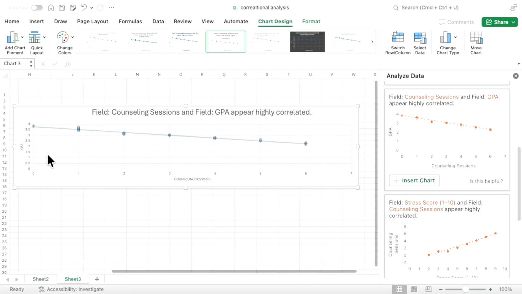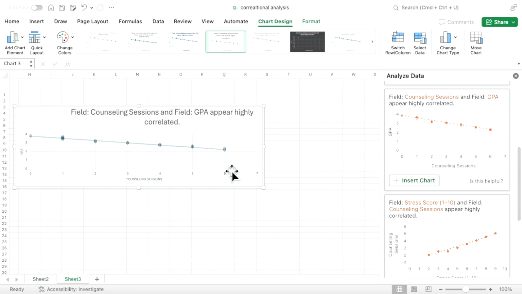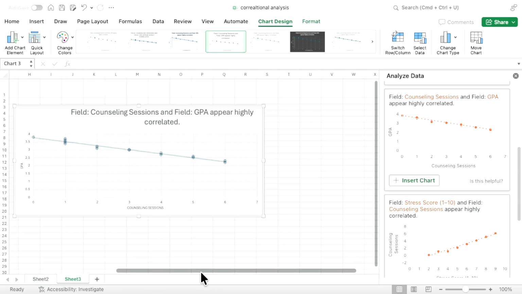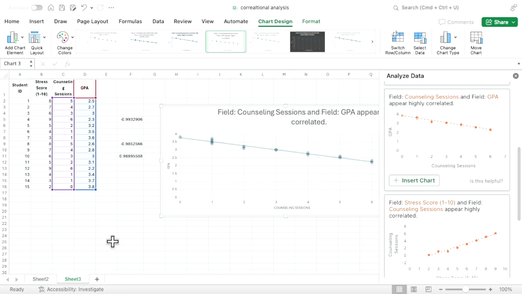Okay. So you see in GPA, as the counseling sessions are increasing, the GPA is decreasing. You see, it is from high going low. So the chart itself tells us that it's a negative correlation, because as one variable is increasing, the other variable is decreasing. All right, so that's briefly about correlation analysis. That's how you can run it in Excel.